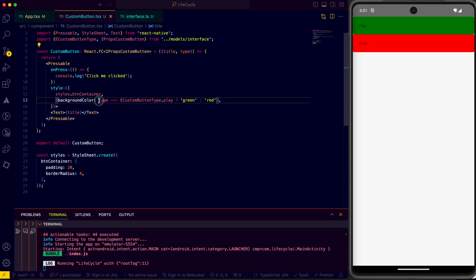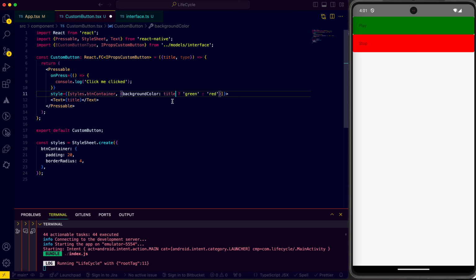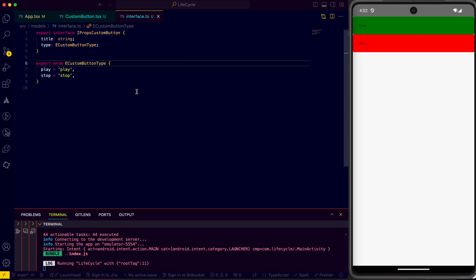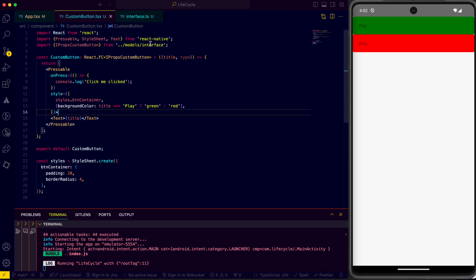We could have just used title: if title is equal to Play, green, else red. One second, it's a capital P, no worries. I just wanted you to understand there is one more thing called an enum, which may not be very significant right now and may not be very much justified as to why we should use an enum, but this is something that we'll be using eventually. So it was just to make you a little bit aware of a thing called an enum.